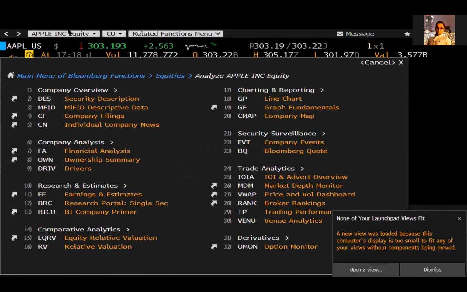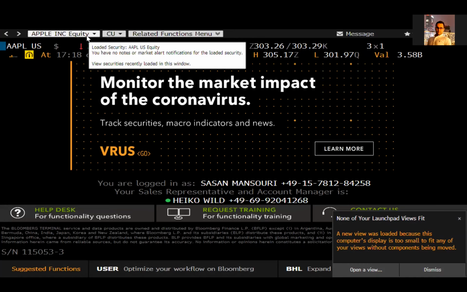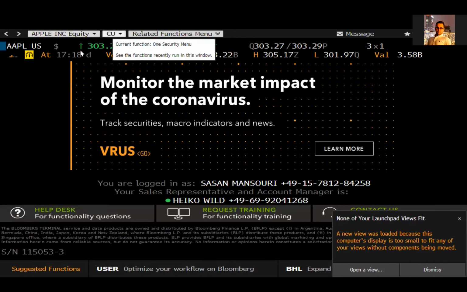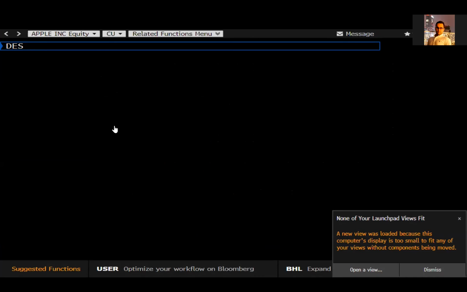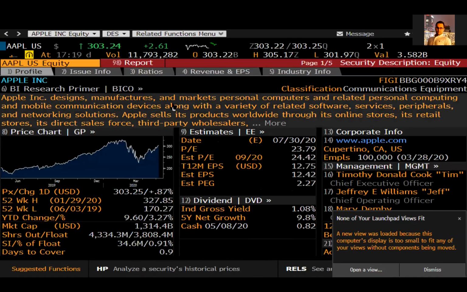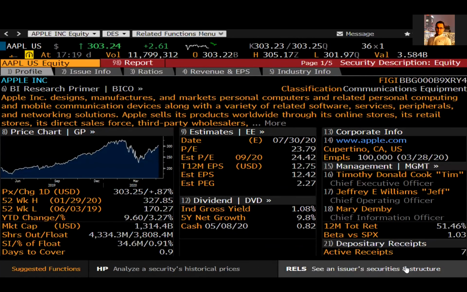So here in Bloomberg, you have this link here. This shows you that you are in the Apple web page. So from now on, whatever you type will be counted as a function for this. So for example, if you type description, it will go to the description page. Okay. So this is very similar again. This is the whole overview of the company.